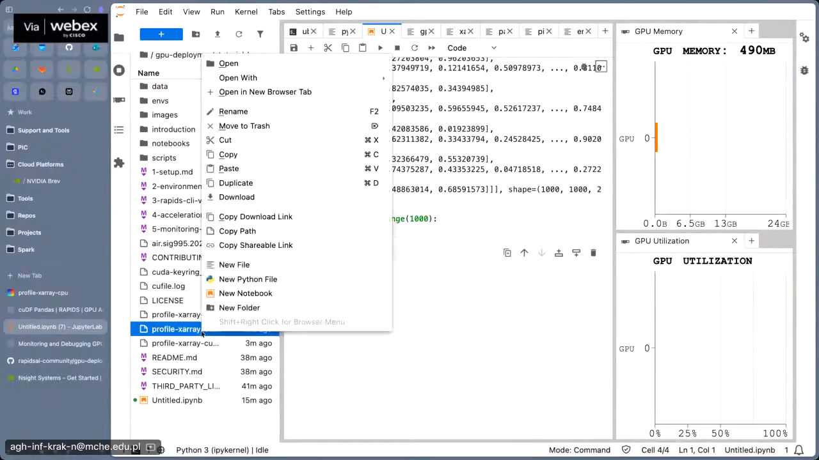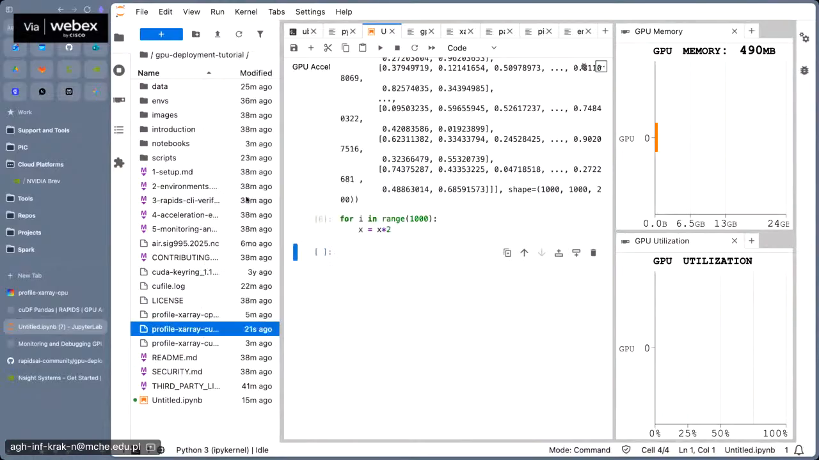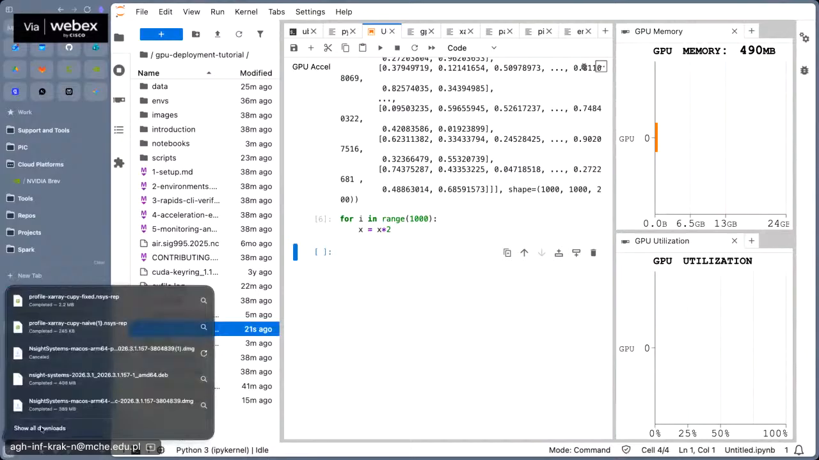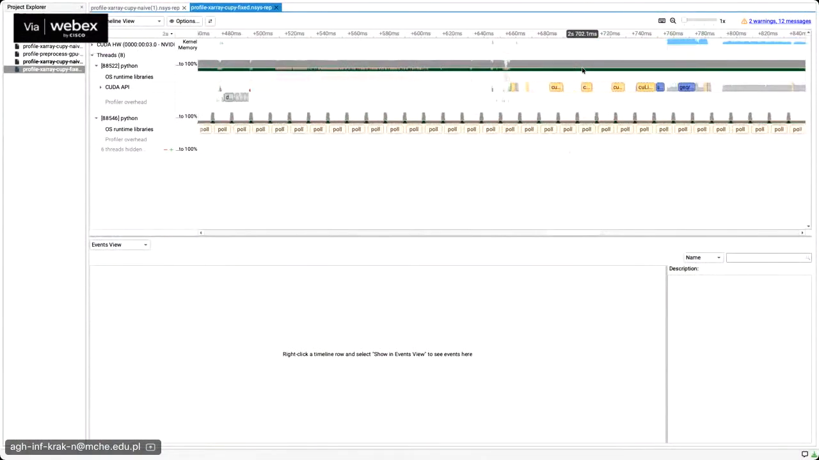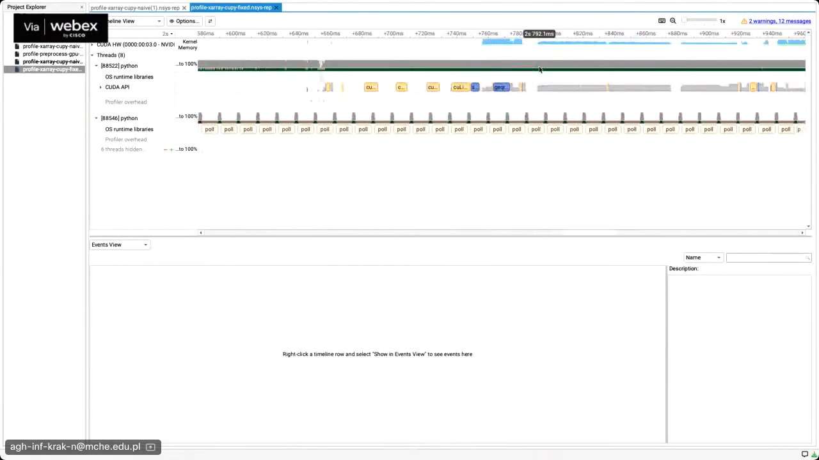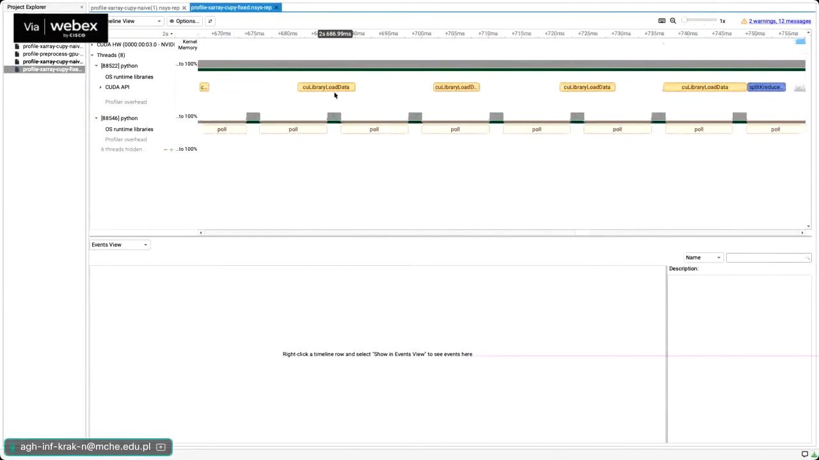Which is that one there. Download that. Now we have a look at this one instead. We can see much more going on, right? So we're allocating this memory, but then there's a bunch of library calls that are happening in the GPU.